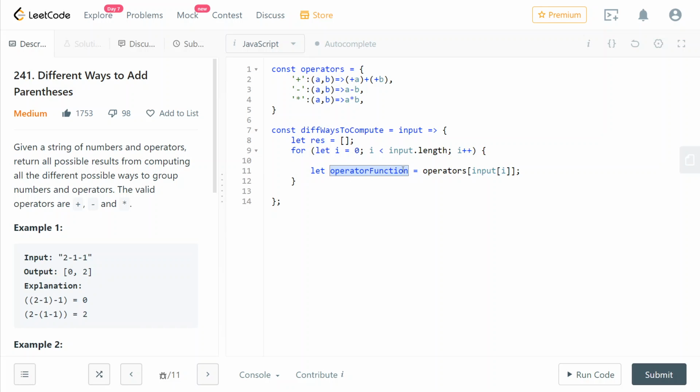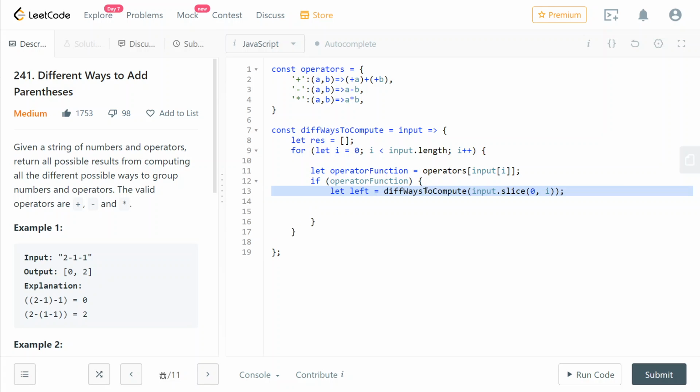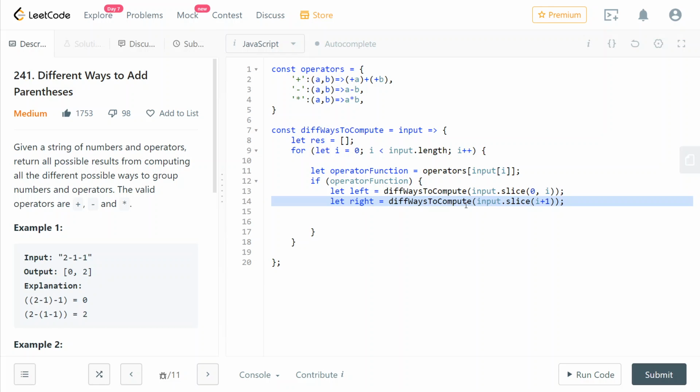So now we check if there is an undefined value or if there is a function. We say if operator function, meaning that this is not undefined. If we are indeed on an operator, what we do is we say these are all of the possible ways to compute the left side of the operator. And these are all of the different ways to compute the right side of the operator. Okay, so now we have our operator and what it needs to do with the two operands, and all of the ways to interpret the left side and the right side.